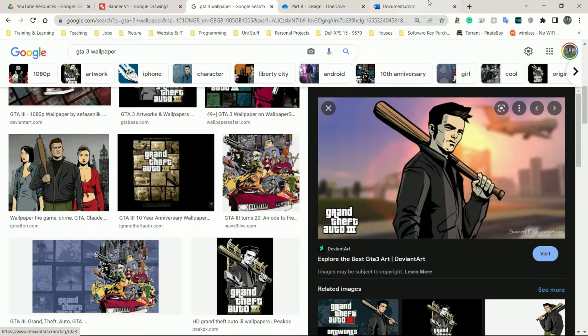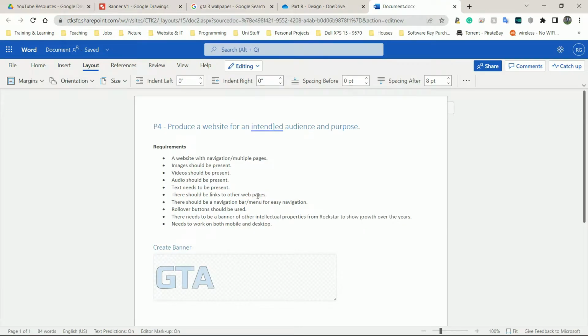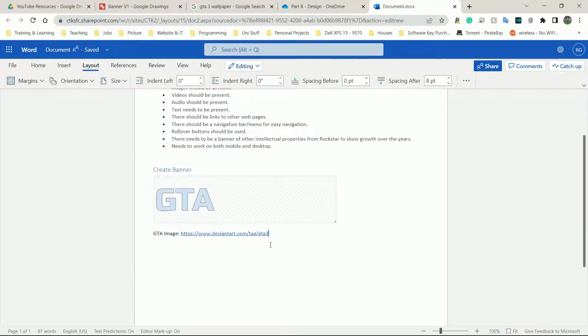I'm going to go to my document. I'm going to use image GTA 3 image. Right now, I might have, oh, that's a really short link as well. I might have a section at the end that has all my links, but I'll just put it here for now.